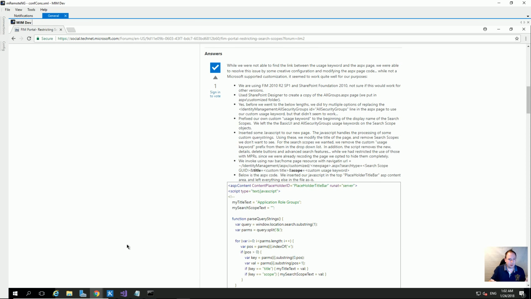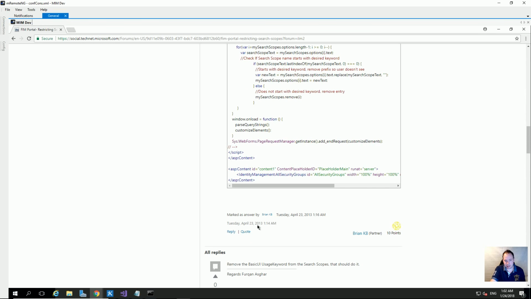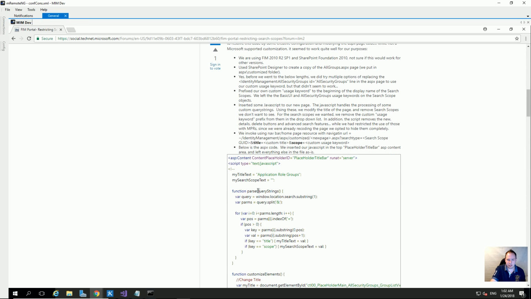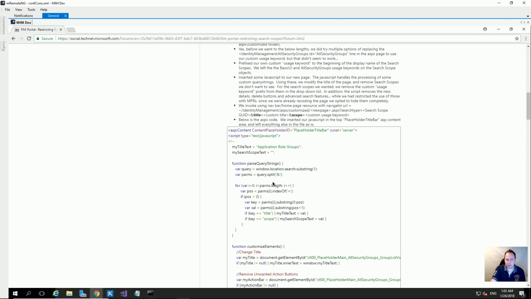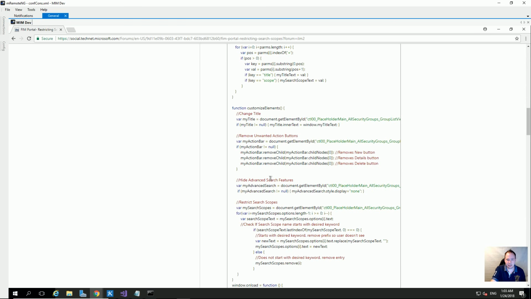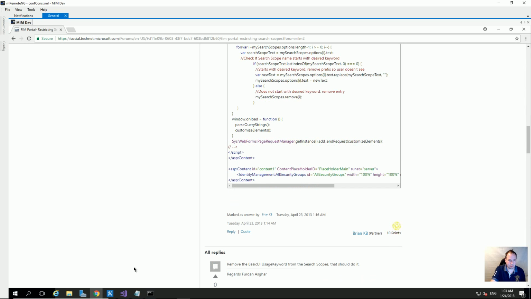What I would like to do as well is just take a few minutes to thank Brian KB. He posted back in 2013 this approach, this solution. His approach was for SharePoint Foundation 2010 and FIM 2010 R2, and I have had to tweak some of the bits of code that he's done to make it work, but the original idea was his. So thank you very much, Brian, for sharing this idea with us.